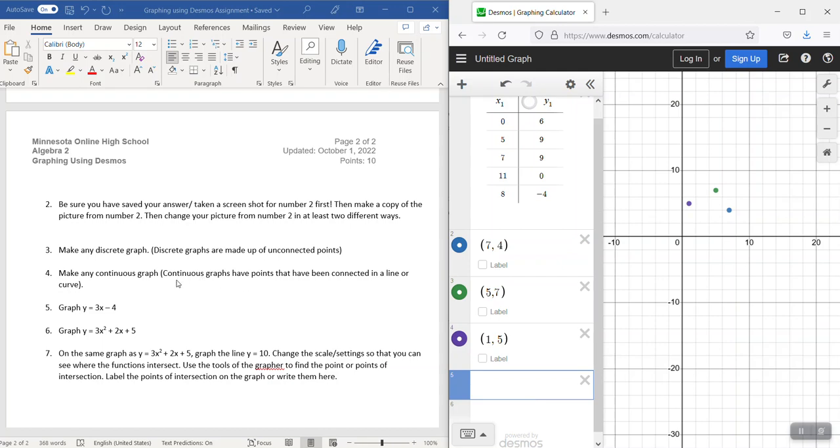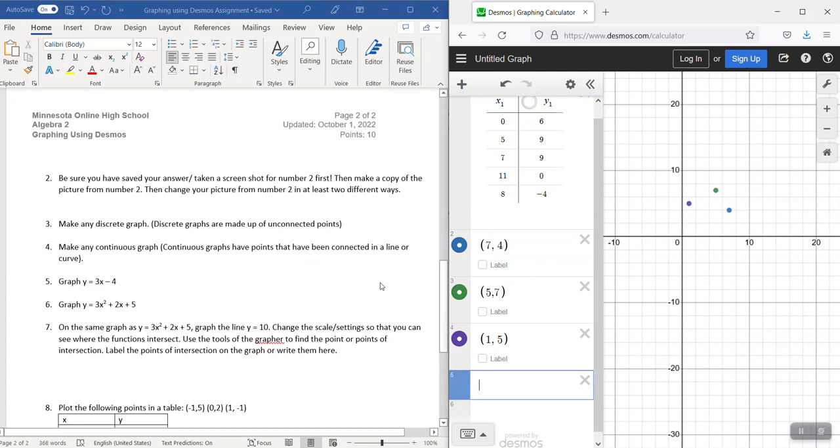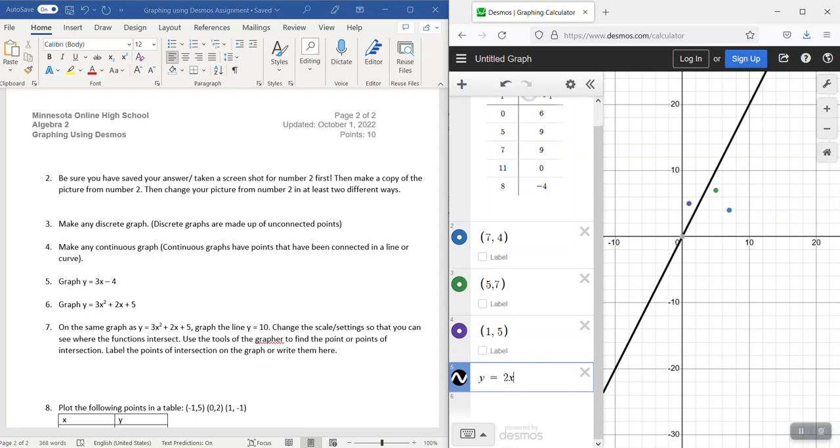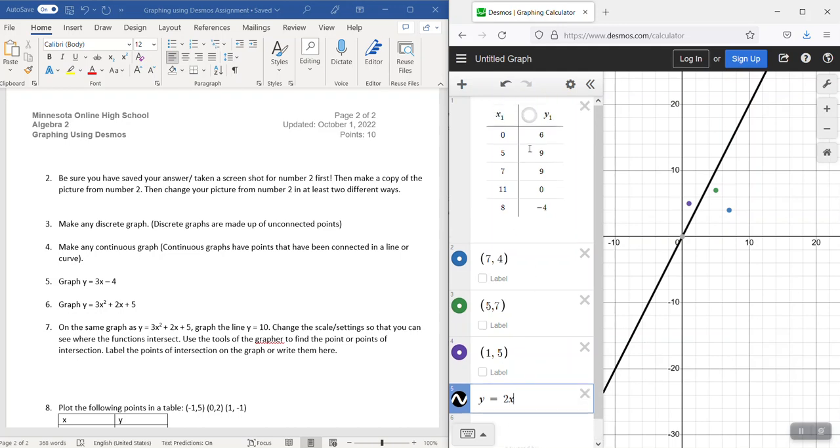All right. Make any continuous graph. Continuous graphs have points that have been connected in a line or curve. One way to make a continuous graph is to write the equation of a continuous graph, like a line, y equals 2x. A line is graphed. That's a continuous function. You could also do something like this where we had our lines connected.